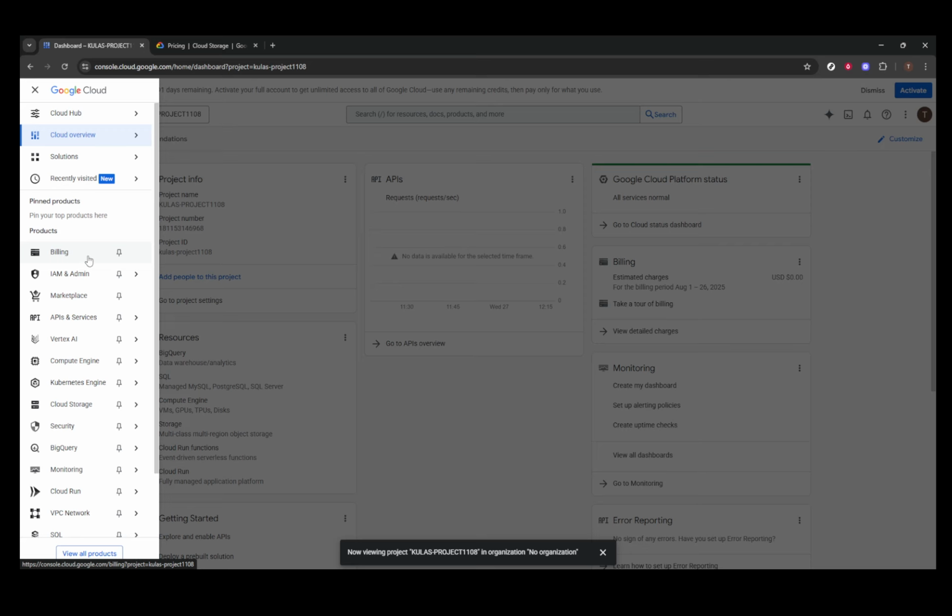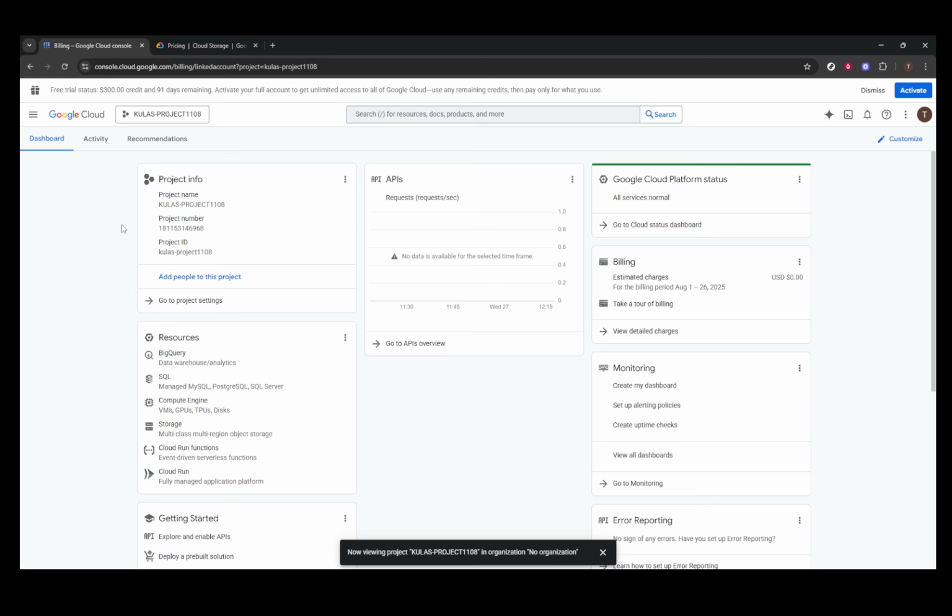And there you have it. You've successfully created a project in Google Cloud Platform using the Google Cloud Console. I hope you found this guide helpful and easy to follow.